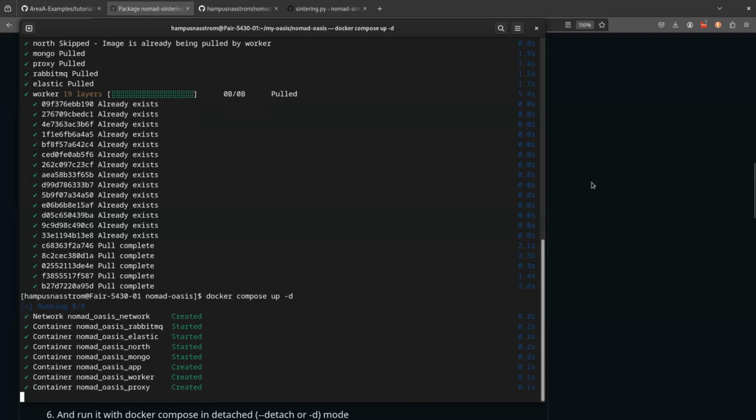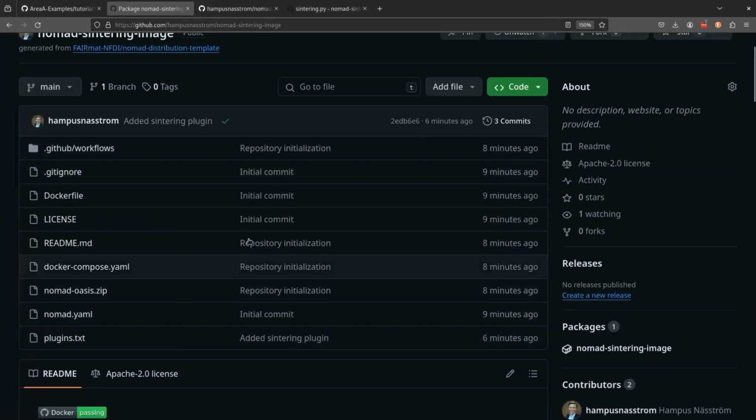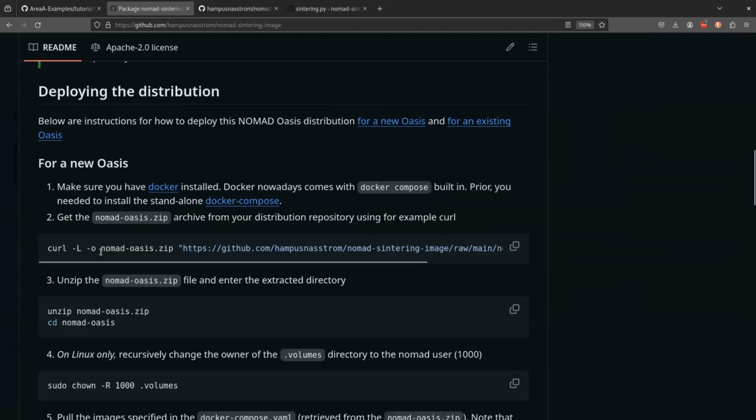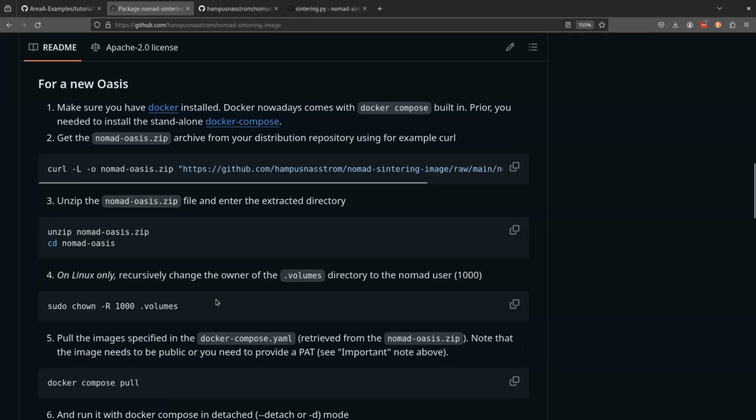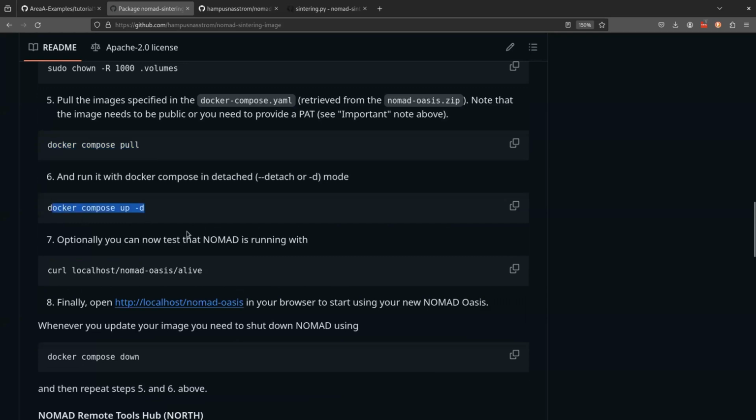So just to recap while that is running, we created the repository here, which created our package. And now we actually see that it's loaded here. I don't know why this was not working before, where it says Nomad sintering image. So this is our image that we created. And we modified this plugins.txt by adding the sintering plugin, which reran and created a new image automatically for us. And then we went ahead and we got the config from the repository. We changed the ownership of the .volumes folder if we were on Linux. We pulled the latest image, and then we go ahead and start the machinery.